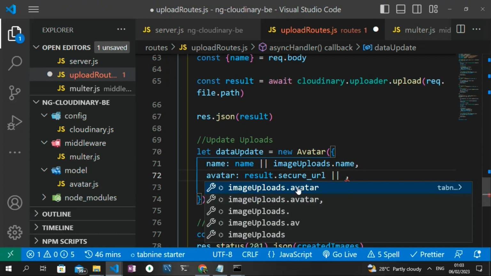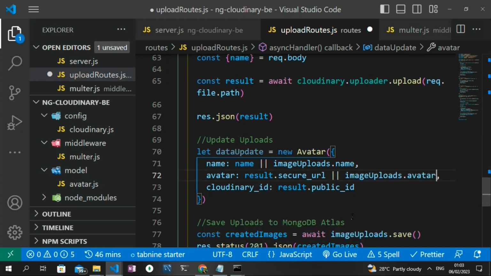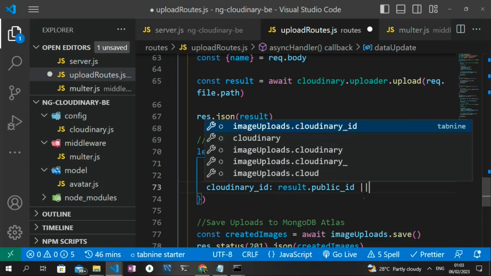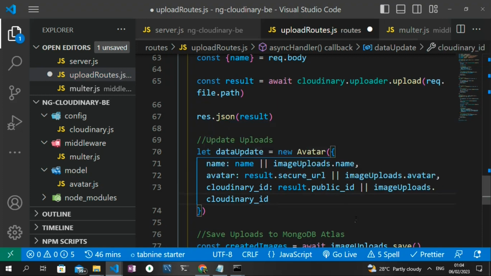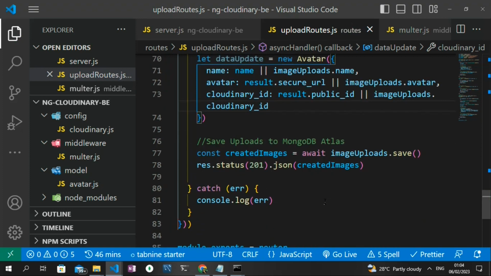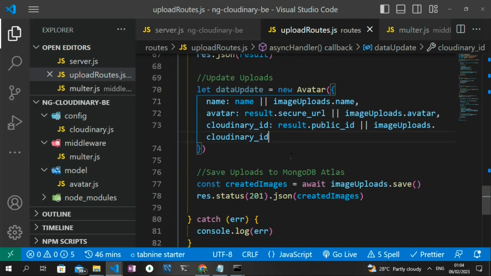So I can just say uploads.avatar, and then for the Cloudinary as well, I can just make use of the or operator and say image uploads.Cloudinary ID. So I'm going to proceed and then move to the final part. What we want to do is to find by ID and update.